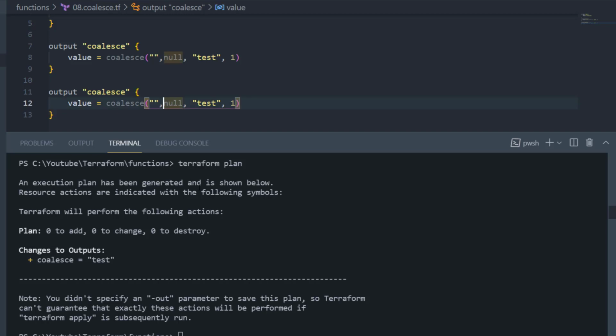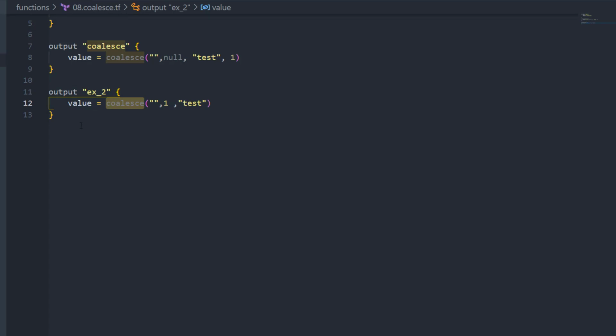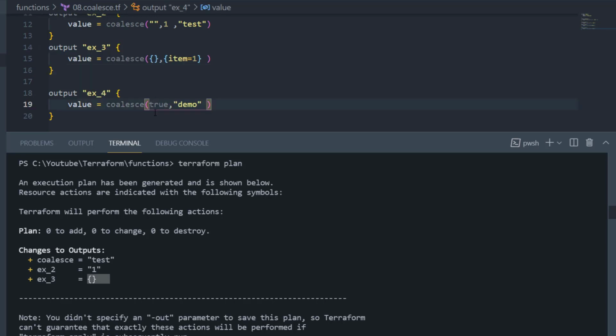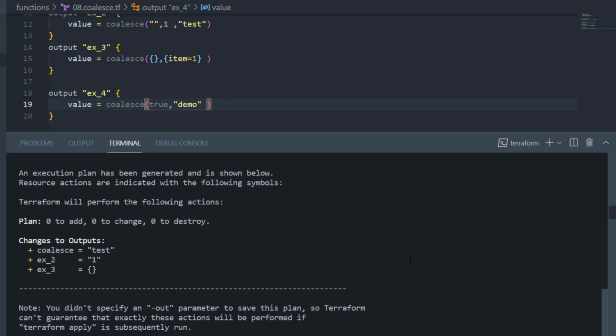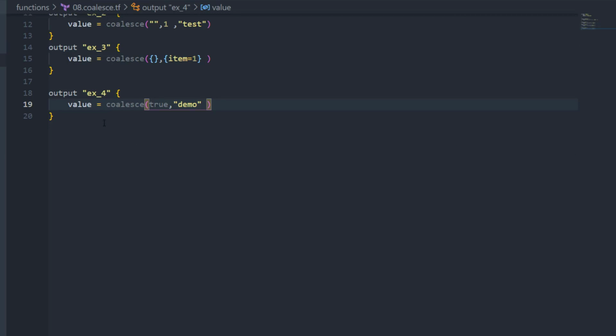Let's take an example where I'm expecting one as the outcome. You can see that we have got one as our result. Similarly, it's returning the empty item. Let's take an example where I'm creating items of a boolean type and a string type, and we are performing the coalesce function, and you can see that we have got the result as true.